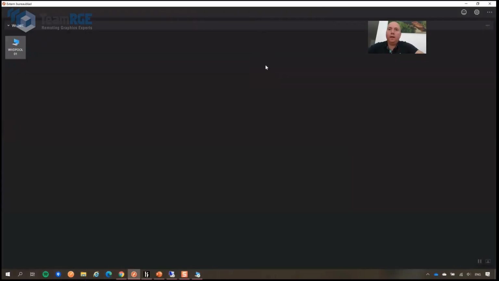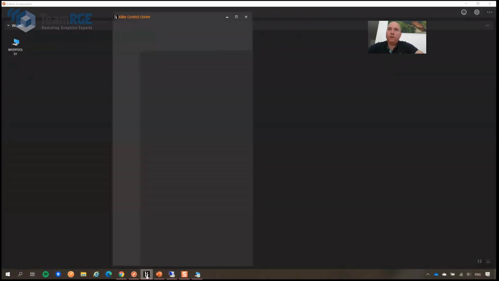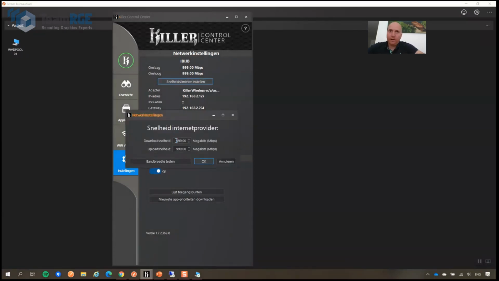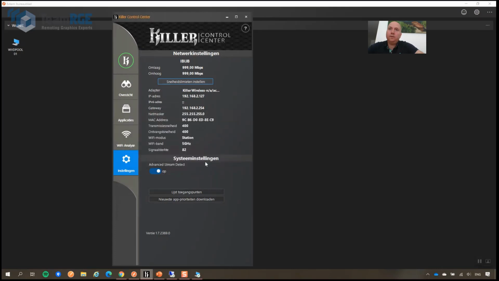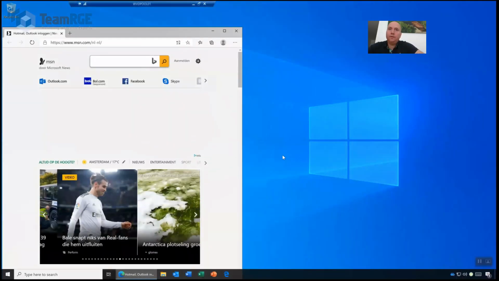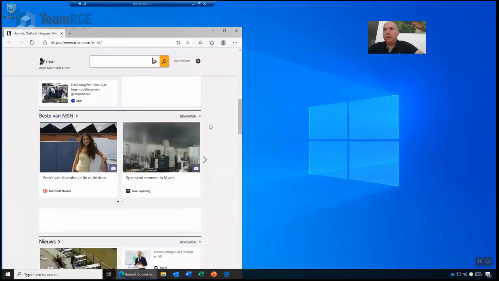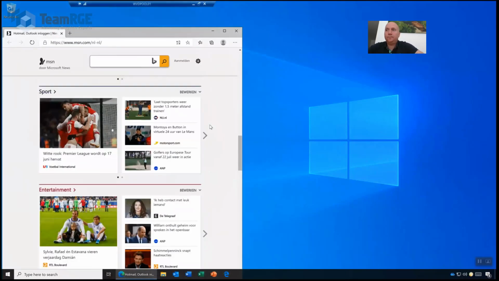So now I will go to the client and I will go to my Wi-Fi control center. And in the Wi-Fi control center, I will lower my connection limit. So I will change it to 3 megabits per second. So it's applied. So there's now a connection limit in place. And now I will generate some traffic, like scrolling over the internet or doing something else.